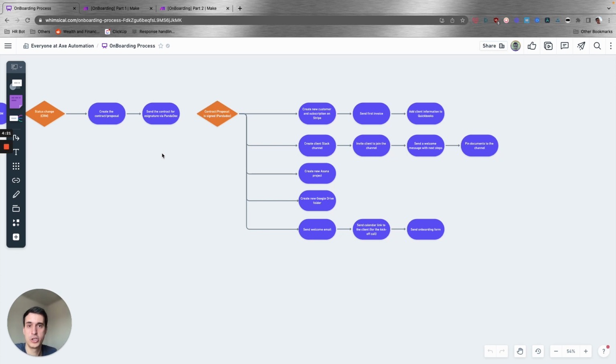The first part is you understanding everything that you need to do to onboard a new client for you. In this case, for this client, we have a lot of different actions here. So we have the contract. The first step, once a new lead becomes a client, we send a contract, okay? And that contract is an action that will actually become a trigger on the second part of the automation.